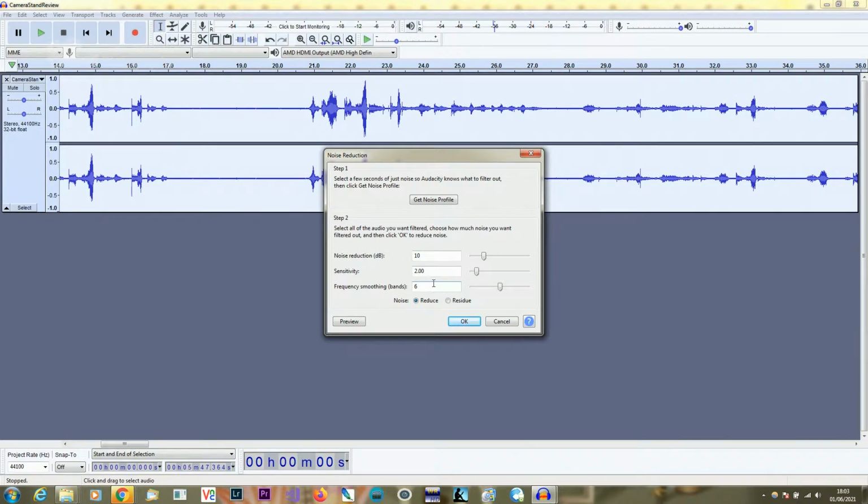If these two go too high, then it's going to sound like you're talking through a bowl of water. It's going to be noticeable, and it's not going to sound natural at all. The frequency smoothing bands, well, I'd say anywhere from 3 to 6.